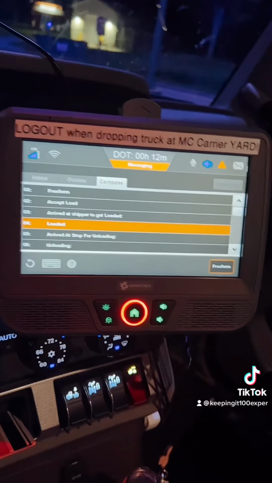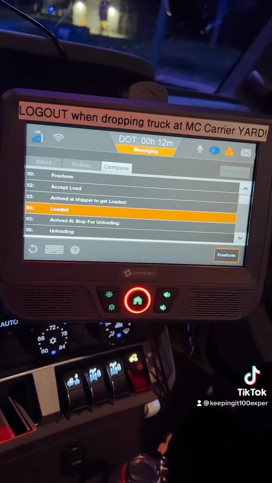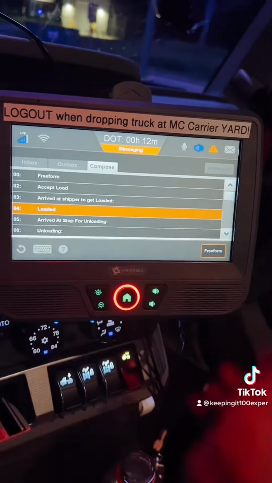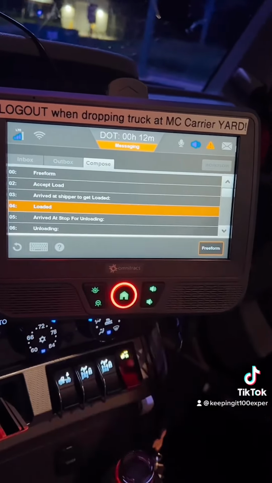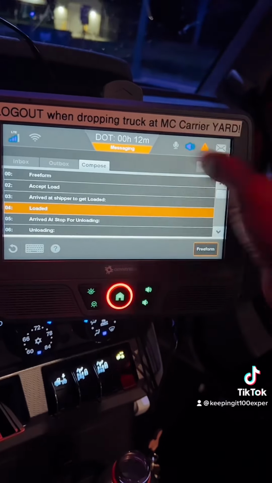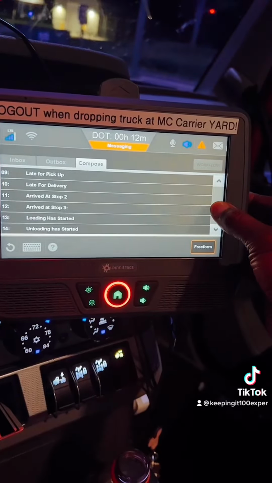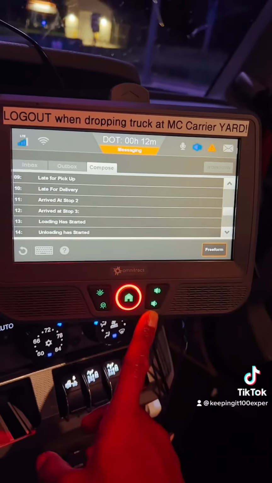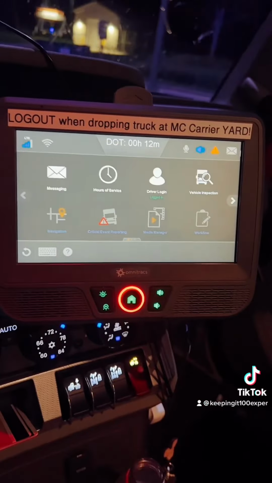Macros meaning like if you want to send your dispatcher a message for emergencies or about load issues or whatever, you got your free form, arrived to shipper, loaded, done unloading, all this other stuff. You can request PTO, home time, all this stuff from the macros. Then you got your home button.